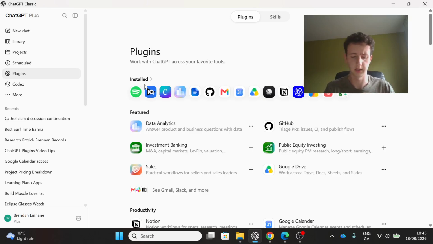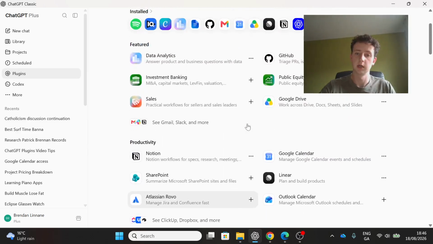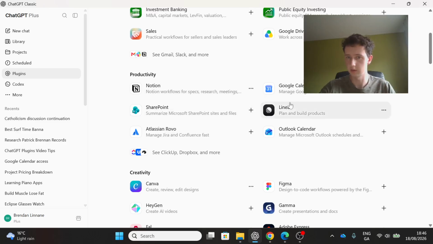Plugins are the way ChatGPT can connect to other apps. So apps like your Gmail, your calendar, your Google Drive, and if you're a developer, you have GitHub. You can connect to Notion, you can connect to Spotify. And it's just this little icon up here. Click on this and you can go into your plugins here, and you can see all the plugins that you can connect.